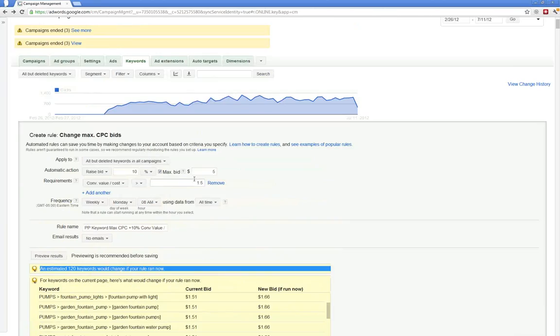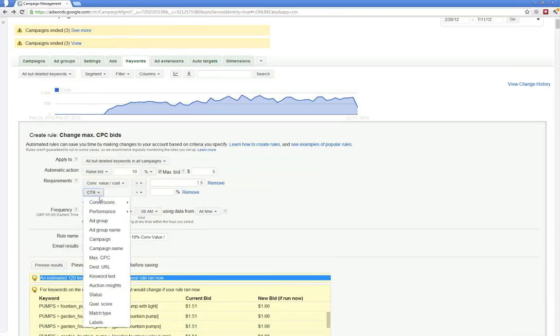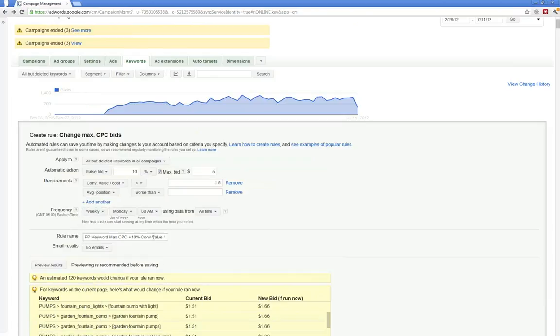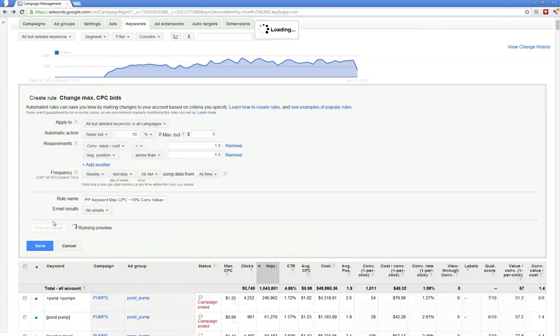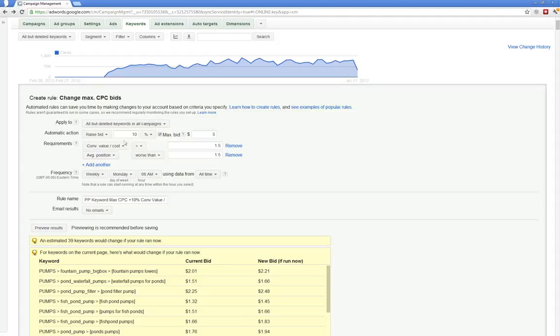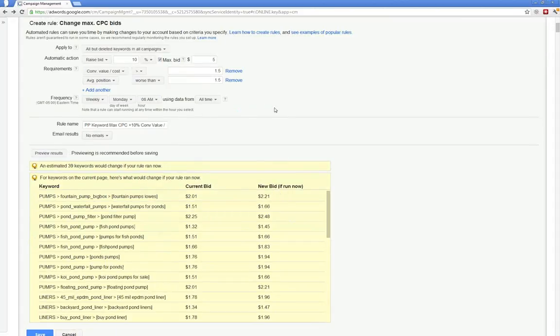Now, if you wanted to, you could add some additional metrics here. You could say average position is worse than 1.5, and preview it again. Okay, so what does that tell us? We just added another filter and said that we only want to increase bids on keywords that are below the 1.5 position, and now all of a sudden our estimated keywords dropped to 39 instead of 121.